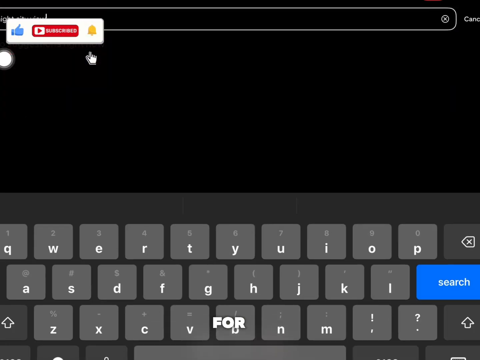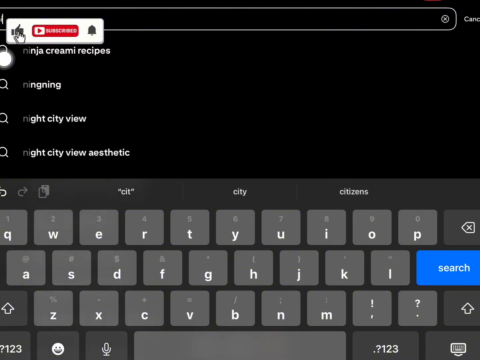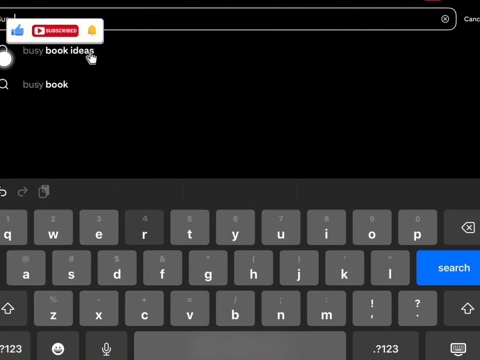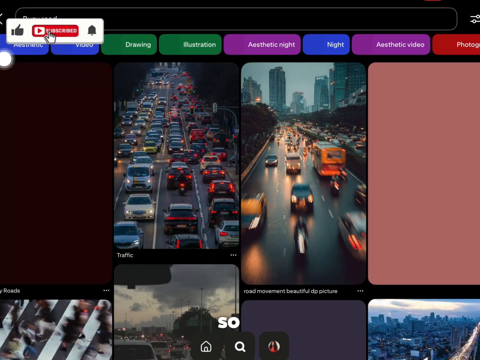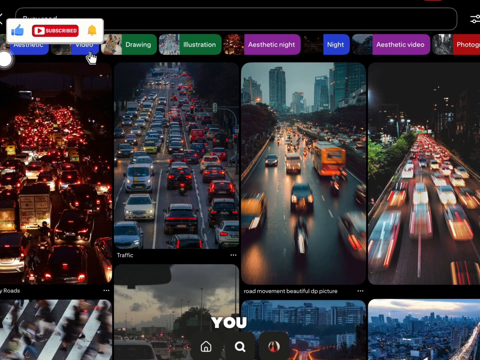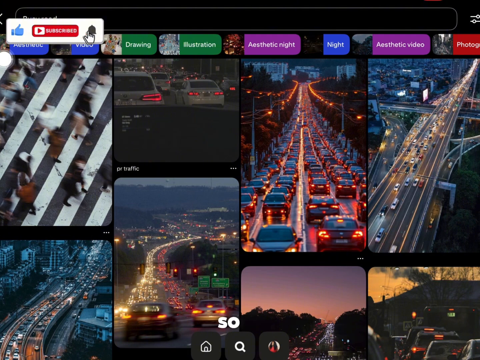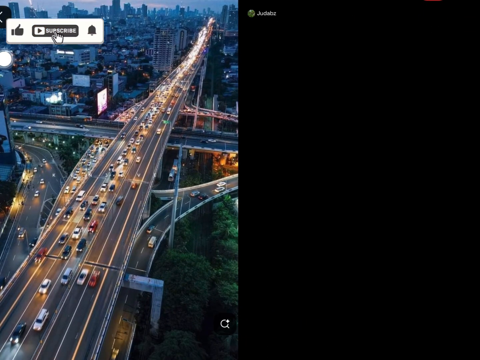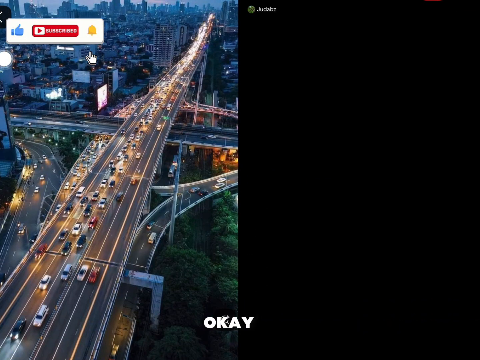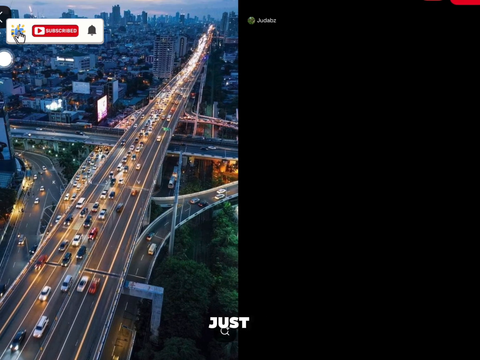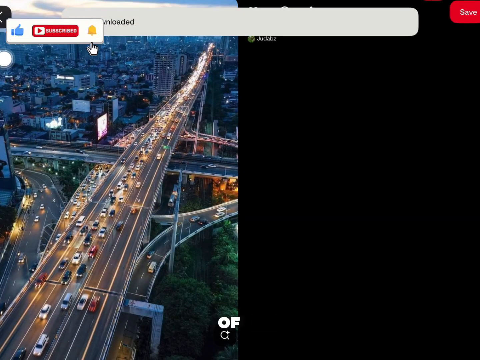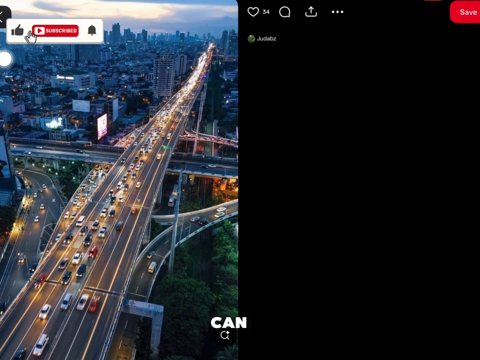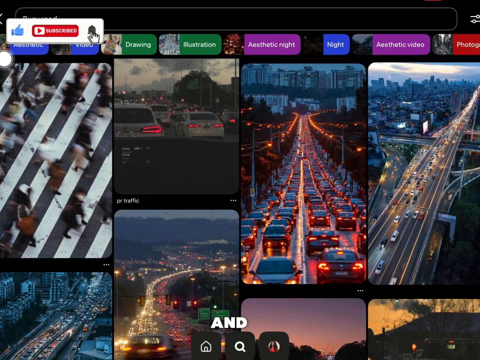You can search for road, busy road. Can you see a busy road? You can pick anyone that you want. So let's pick this. Okay, I think this is okay. Then you just click here and download. So any of these two, you can search for more things that you want, and you can search for building the same way.